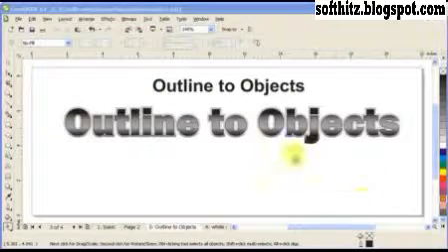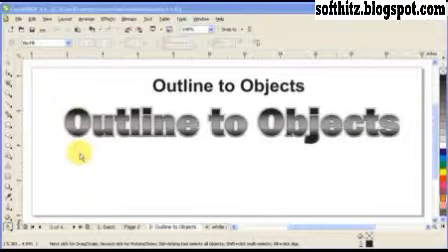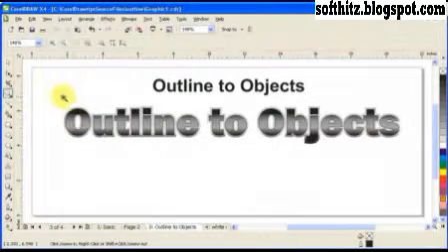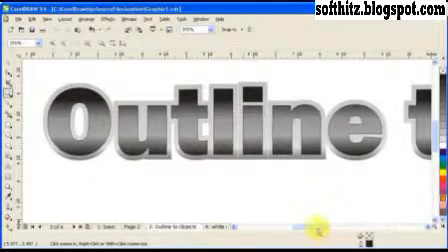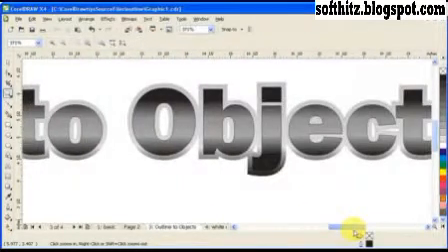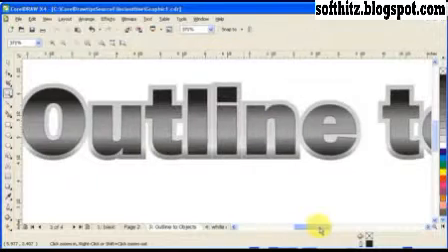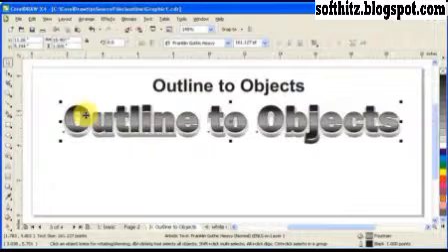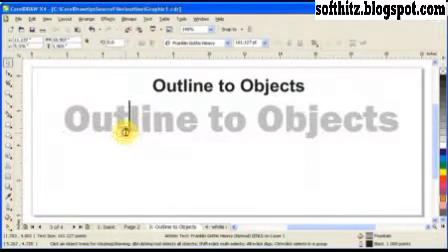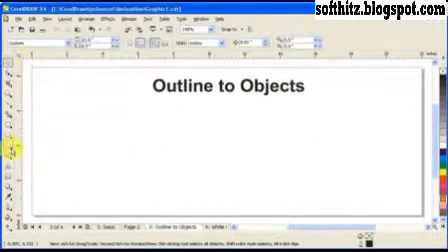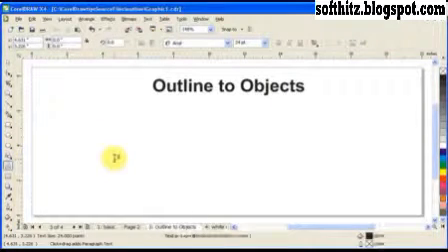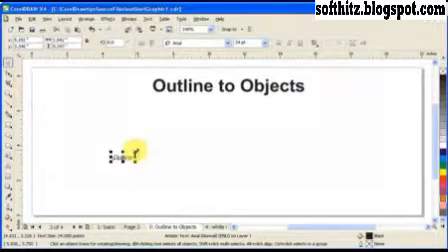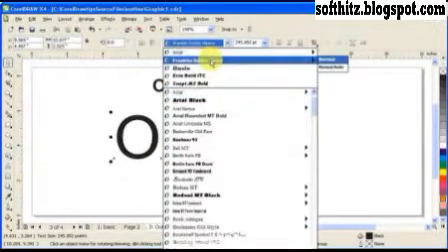Now let's go to outline to objects. That's also another option in your outline properties. If you look at this text here, the outline was converted to objects. Okay, now I'm just going to delete this one first. Okay, so I'm going to type outline here, and I'm just going to make that bigger, and I'll make it thicker here.